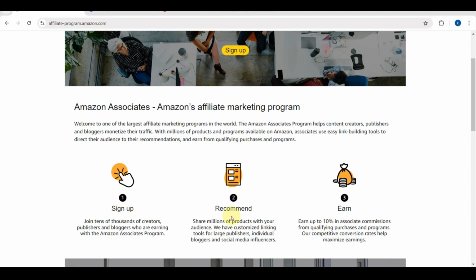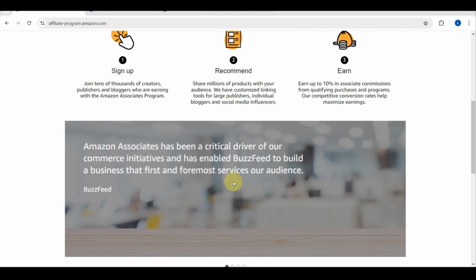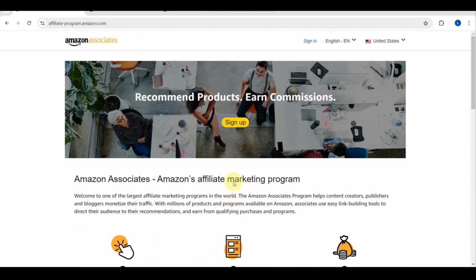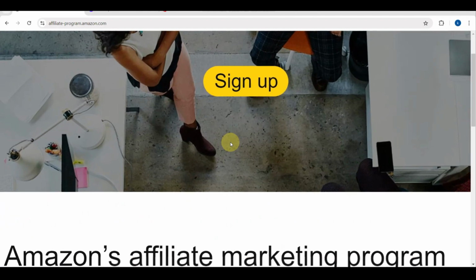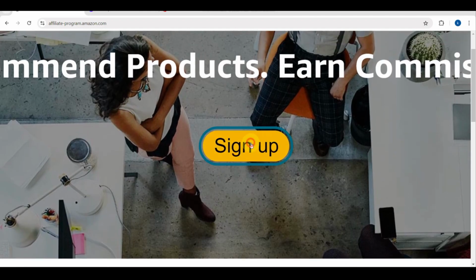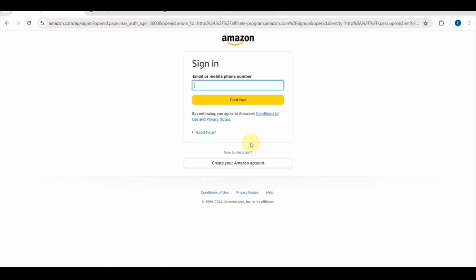Head over to affiliateprogram.amazon.com and sign up. It's free to join and the process is simple. You will need to enter basic information about yourself and your website or social media platforms. For Pinterest, you can explain that you will be using Pinterest to share affiliate links.